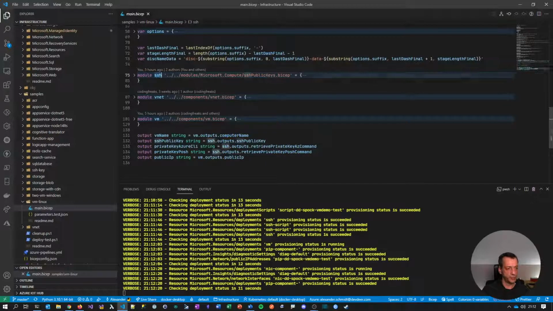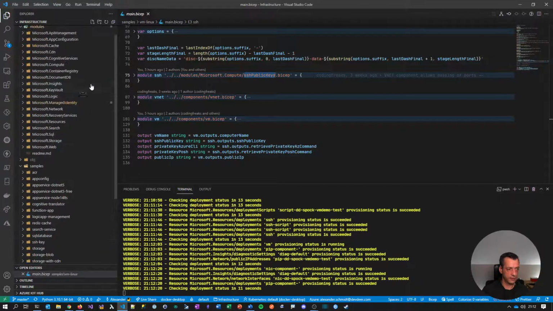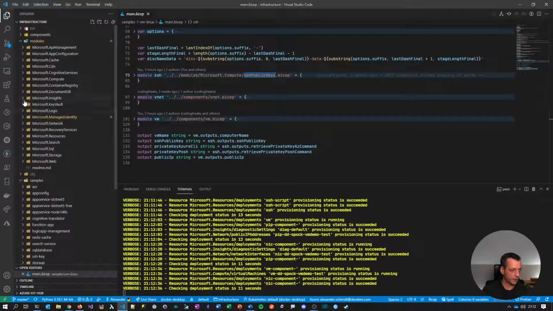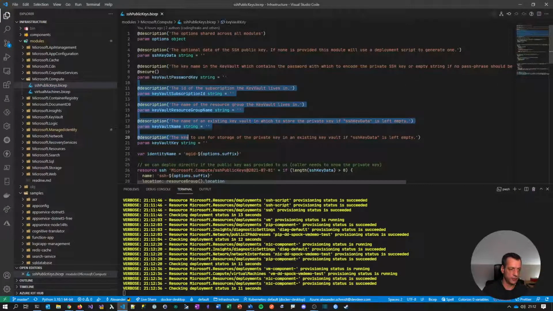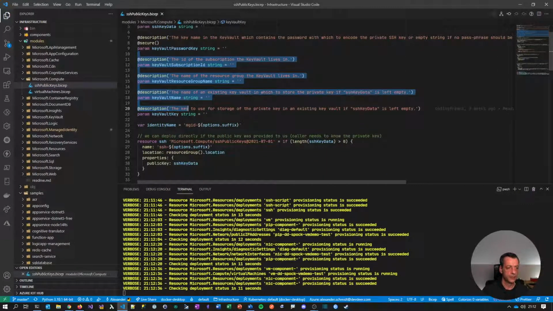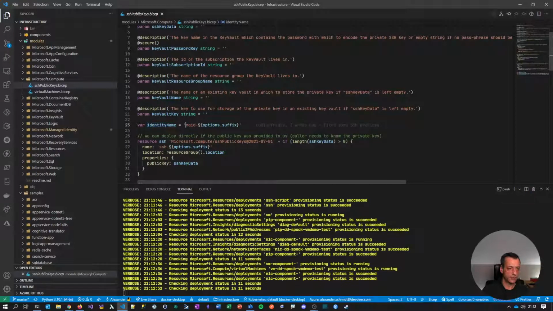But this thing is pretty important, the SSH public key Bicep. So let's take a look at this. So the module SSH in Microsoft Compute. So this is the Bicep. And this in turn takes the same options here. I just pass them through. And then it builds a name which starts with MGID, which stands for Managed Identity.